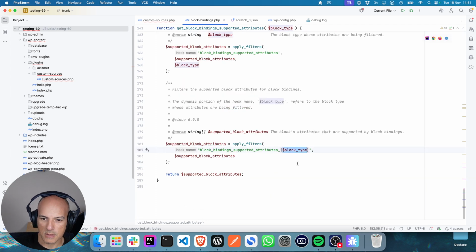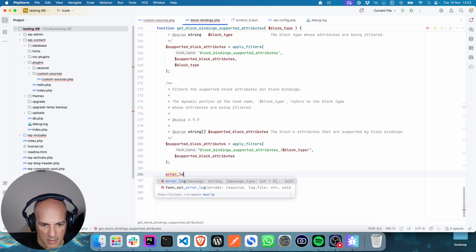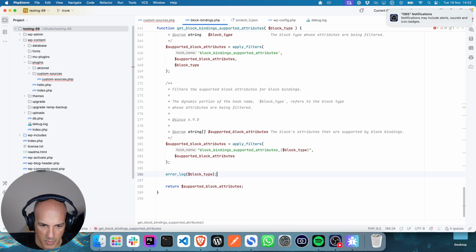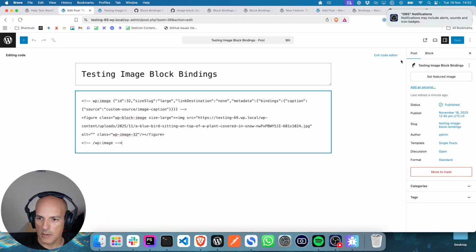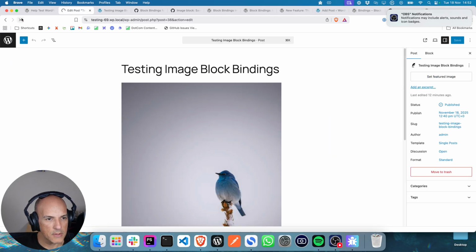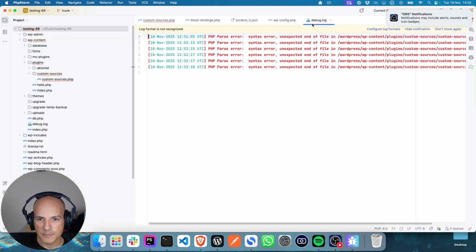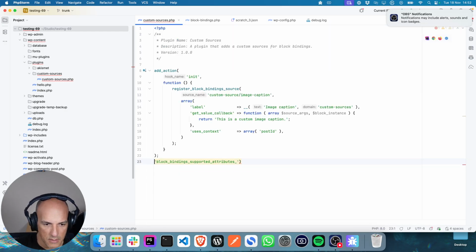The blocked. Just see something here. Don't do this in the real world, folks, but I'm just gonna log something to the error log because I want to see what the block type would be. Post, code editor, refresh. No, that's fine. Oh, it's because there's nonsense going on.